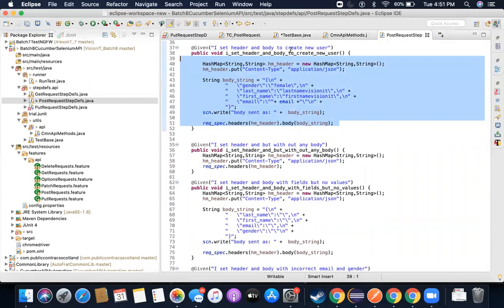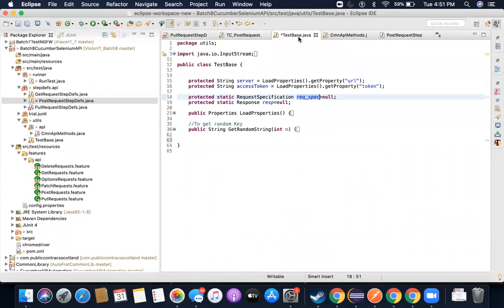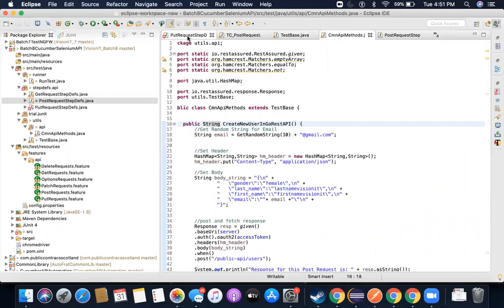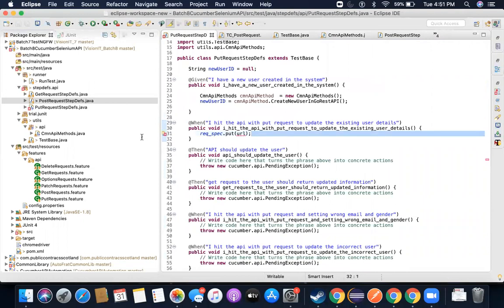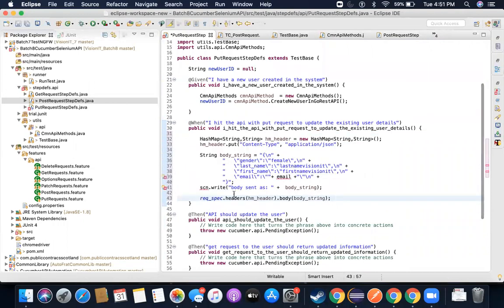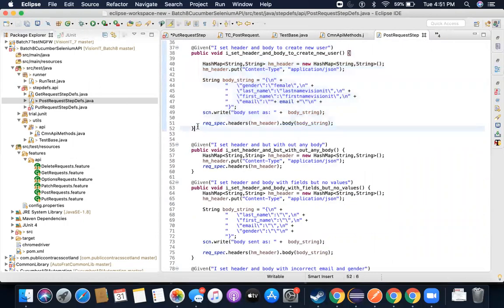I could have reused this, by the way, but maybe for this I need to do some more parameterization, so I'll choose not to. So where's my put request of def? Here, instead of writing this, I'll copy paste. Request specification scenario is what we need, so maybe I'll just copy paste it from here.